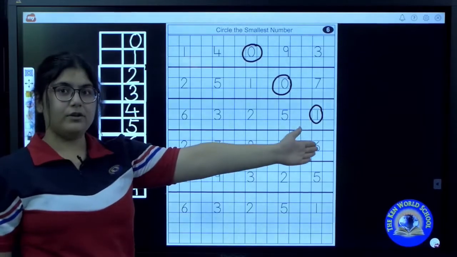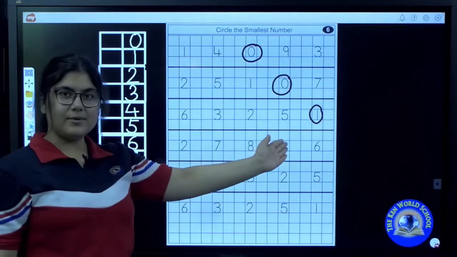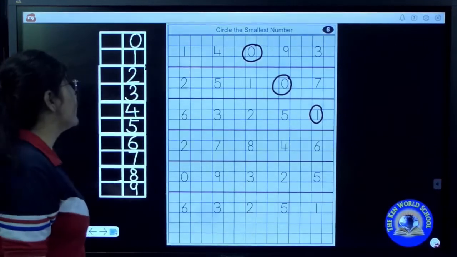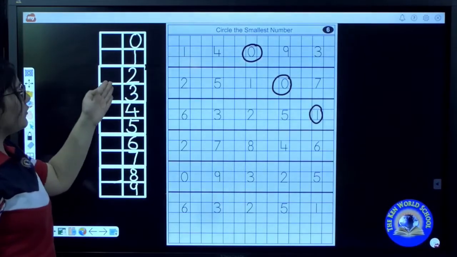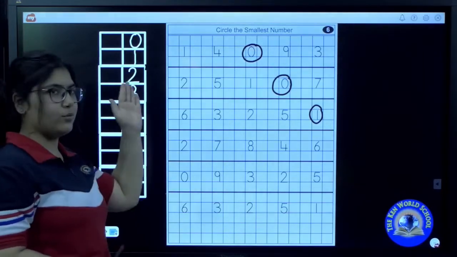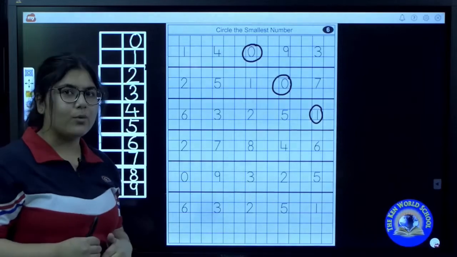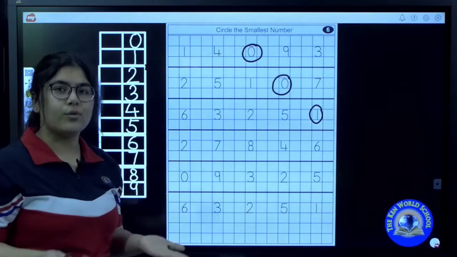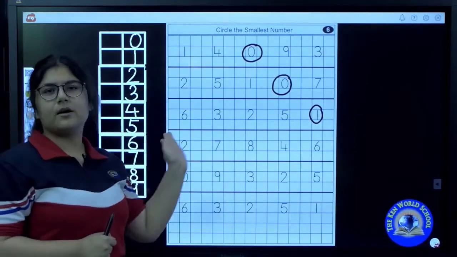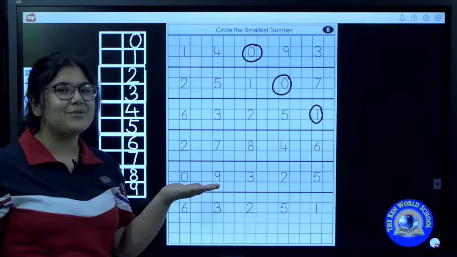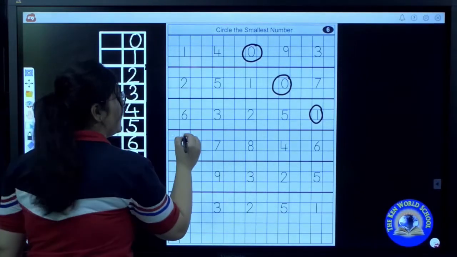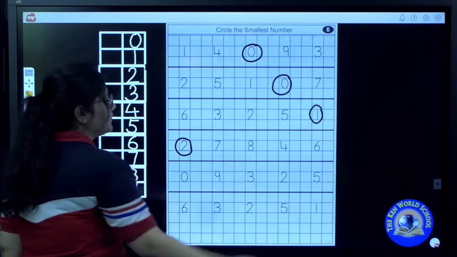Now it's the turn for the last number. Which is the last number? Number 6. So 2 and 6. Let's see which is smaller. 2, 3, 4, 5, 6. So we can see 2 comes above 6. So 2 is smaller than 6. So out of all of these numbers, 2 is the smallest one. So what are we going to do? We are going to encircle number 2.